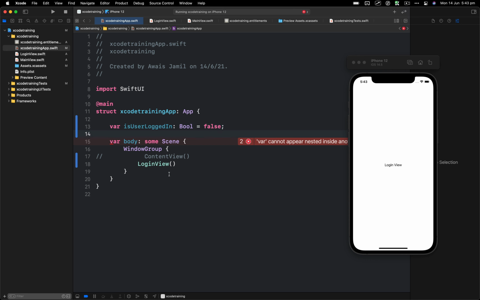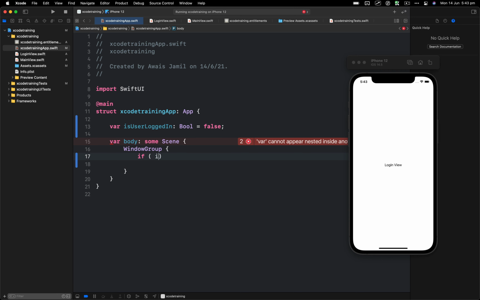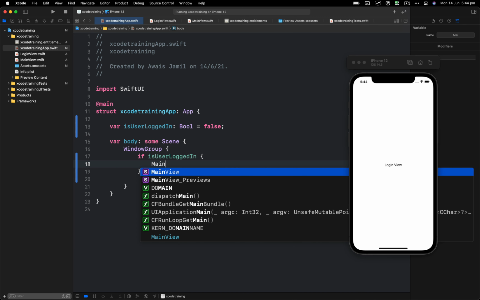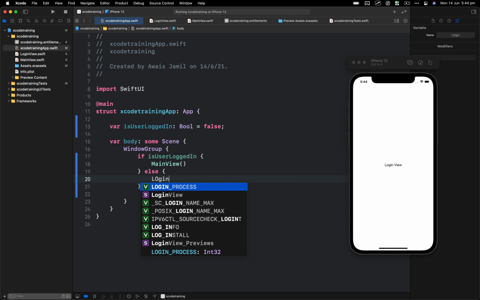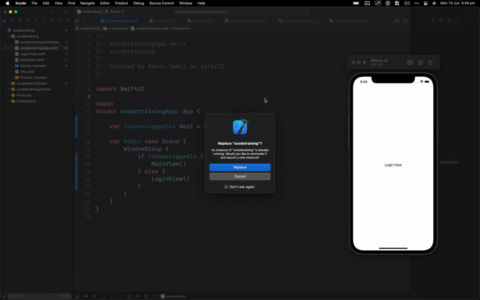Okay, now here within the window group, I'll use this if statement. If is user logged in, we don't need parentheses, is user logged in. If that's true, then we're going to render a main view. So let's type main view. Otherwise, else, we're going to use login view. All right. And when I save the file, I will rerun our application.